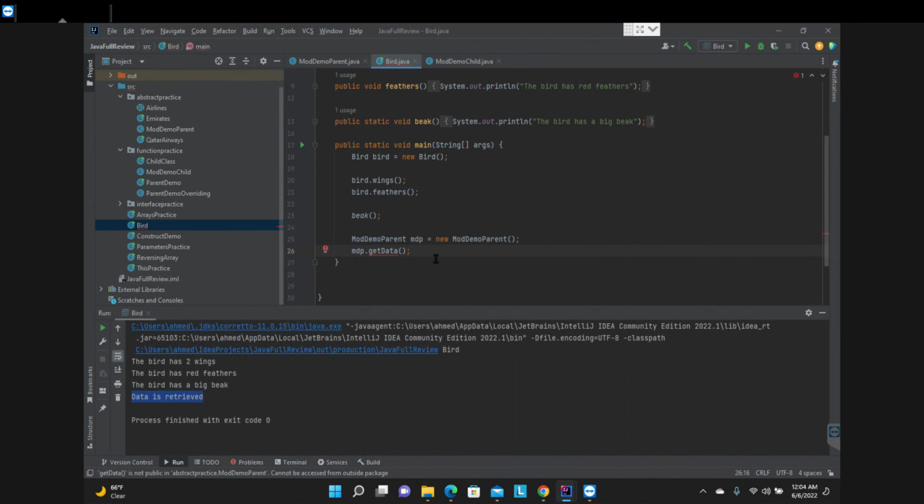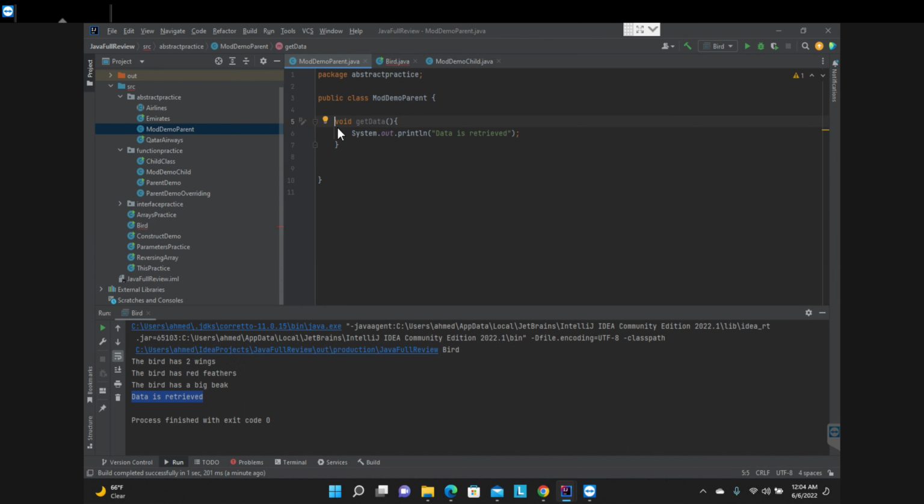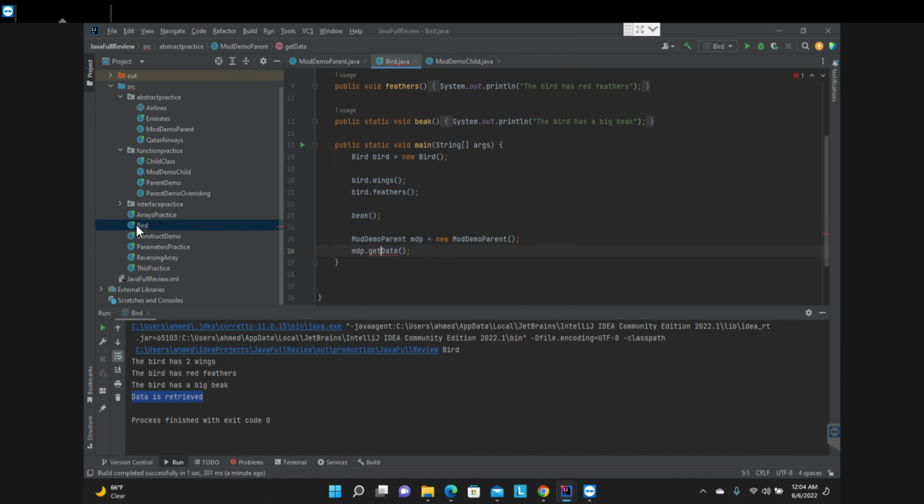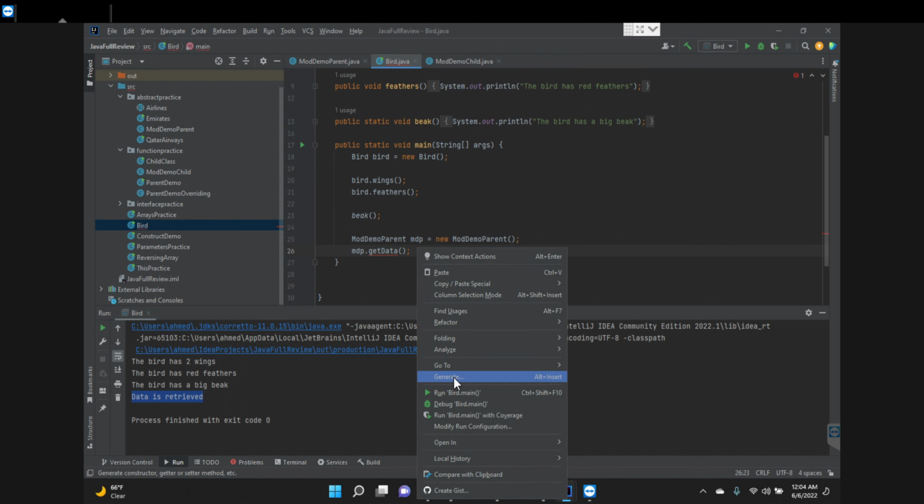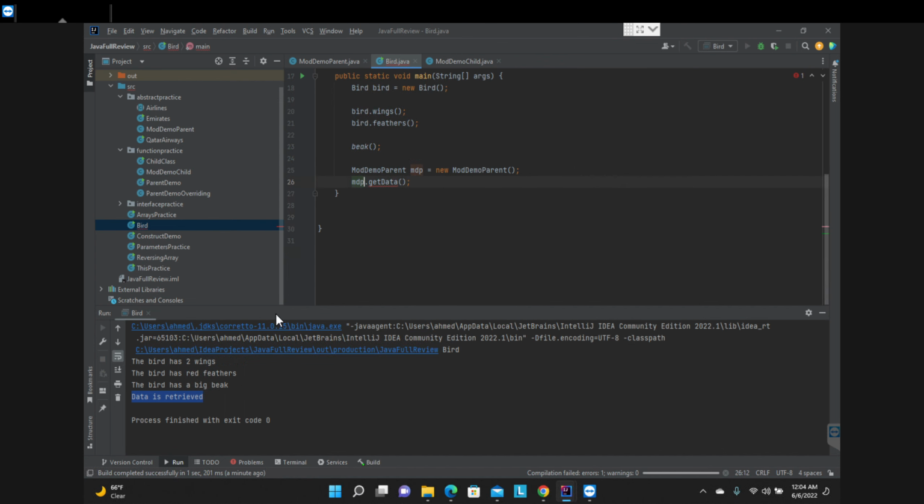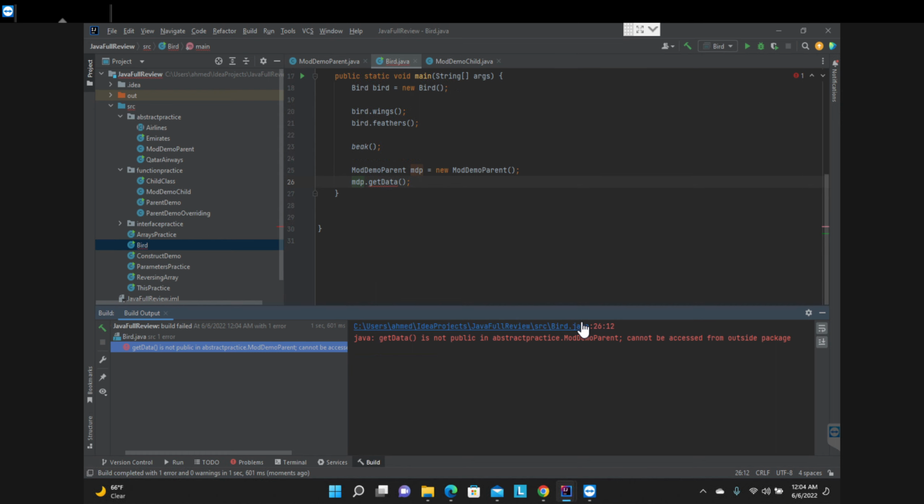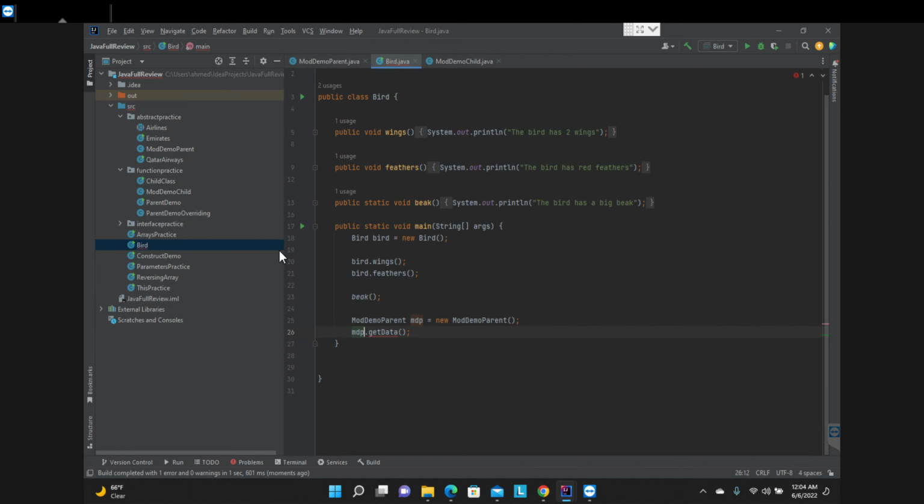I made a default up there. So I'm going to show you one more time. It's default here. There's no more public in front of it. If we come to a class in a different package like Bird, and we try to run this one, it's obviously not going to print the data. See, there's an error because it's not public. It tells you it's not public. Okay, so what does this really mean?